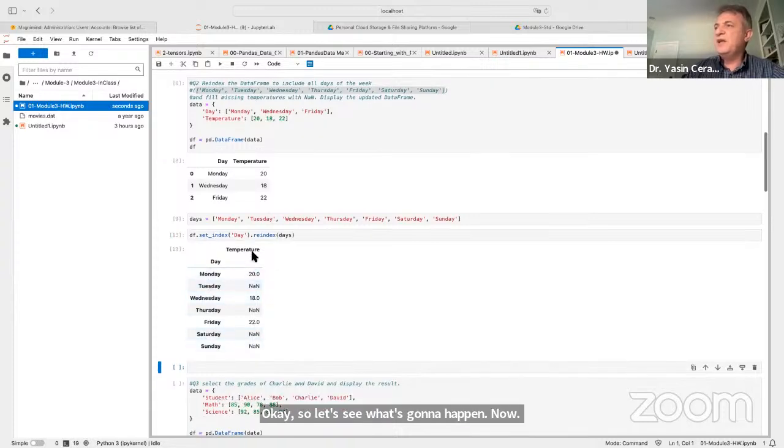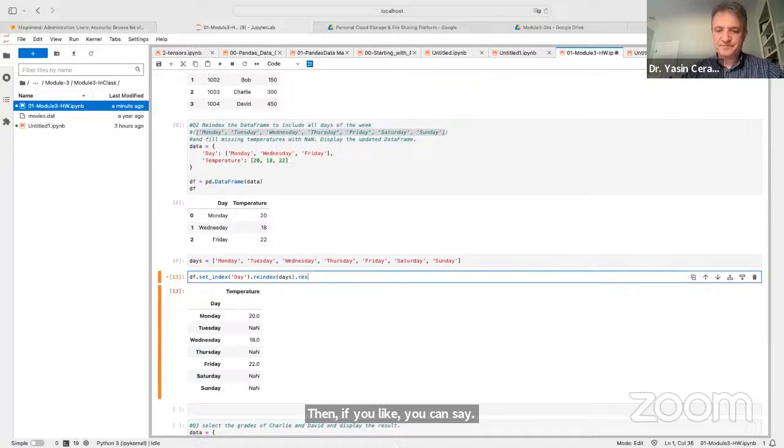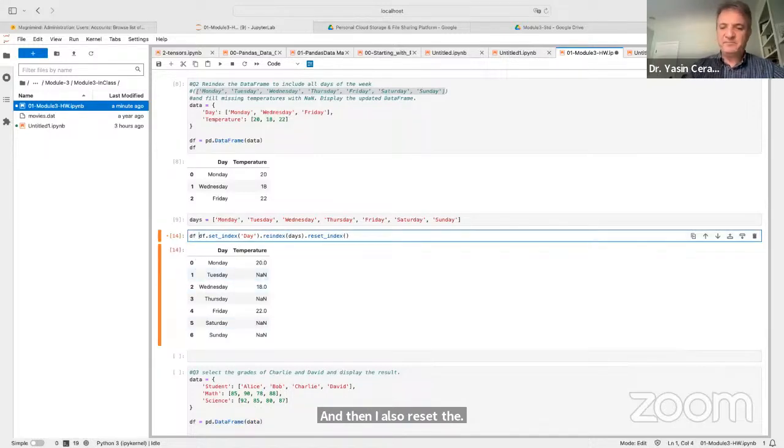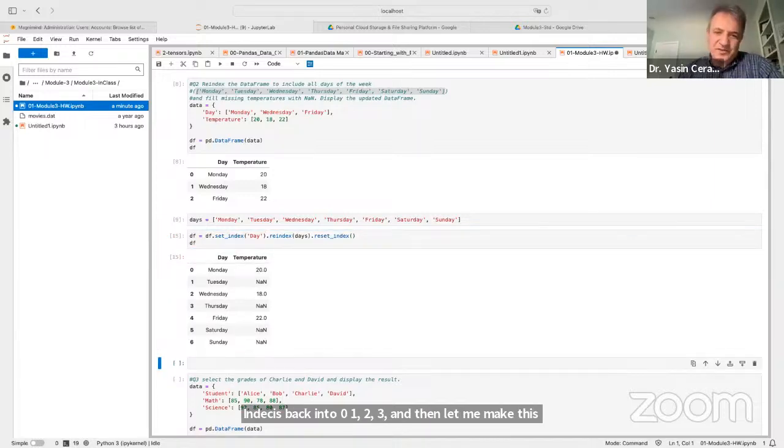So here are the days, and here's a temperature missing for Tuesday, Thursday, Saturday, and Sunday. Then if you like, you can say, as we did earlier, reset index. So now I not only inserted the days, but the corresponding NaN temperatures are also set. And then I also reset the indices back into 0, 1, 2, 3. Then let me make this equal to df. Now df is changed. So this is just one way of doing it. You can do this in different ways, but this is one way of doing that.